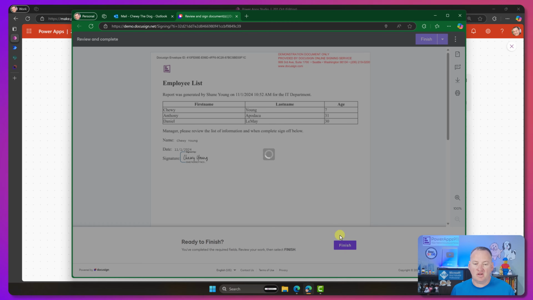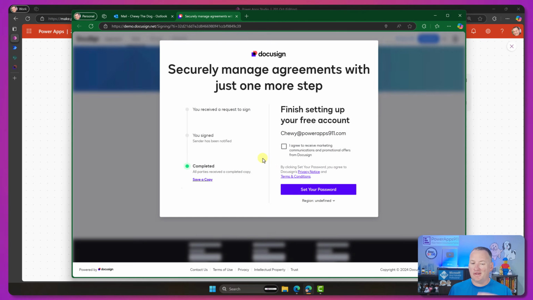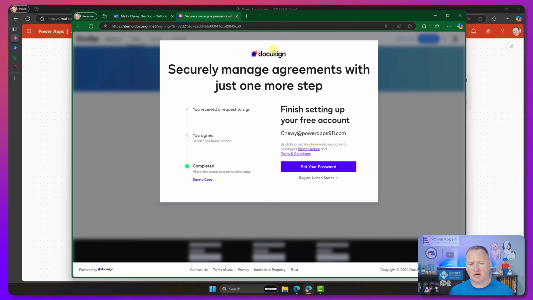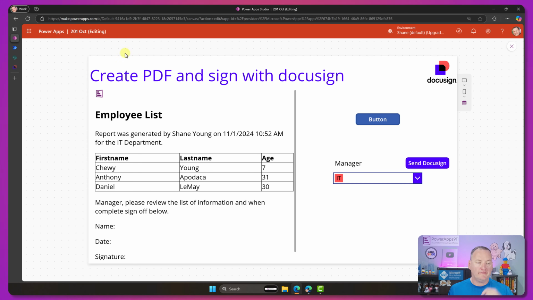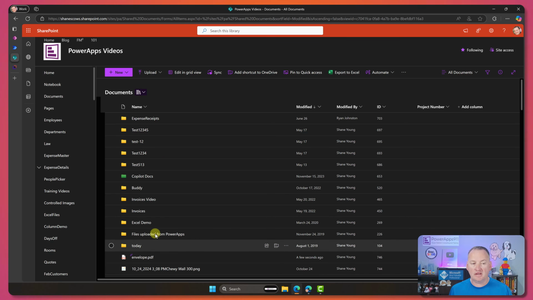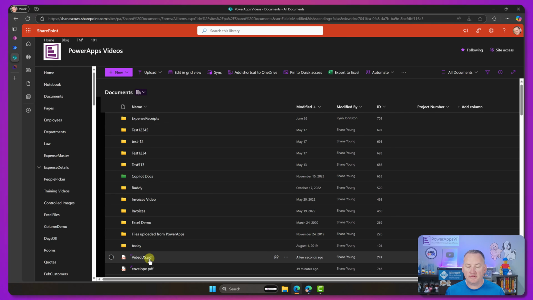We'll say finish. And remember, Chewy could create a DocuSign account. There's so much DocuSign can do. We're not trying to get into all that. I just want to show you how it works. And so we'll close out of there. And now we know that once that's done, our other flow should trigger. So in just a moment, we should get a PDF over here. So let's just do a refresh. All right. And there is video DS PDF.